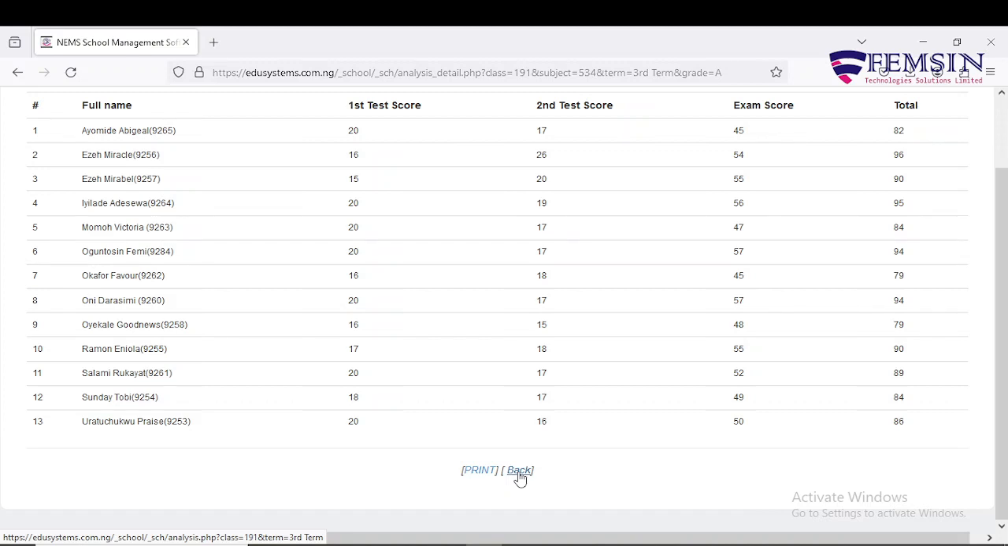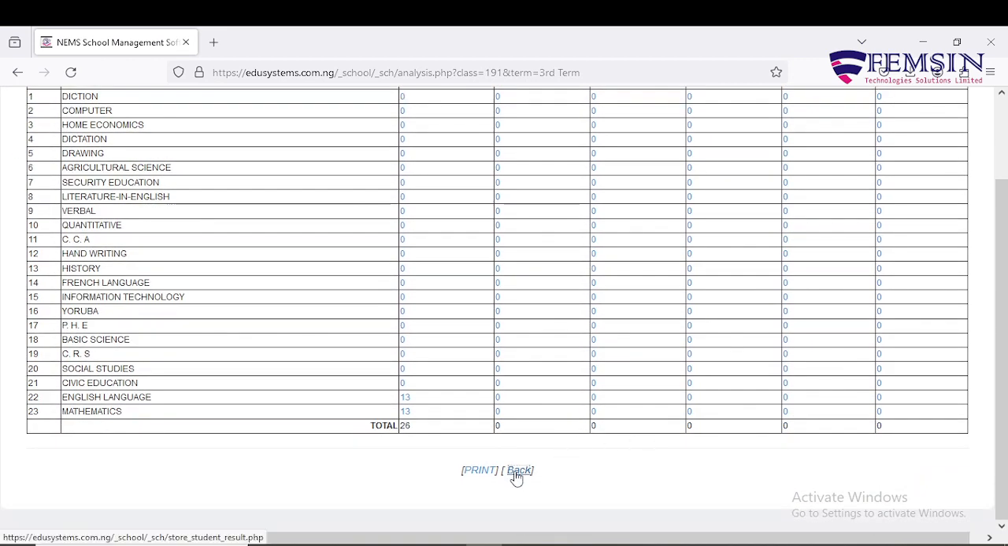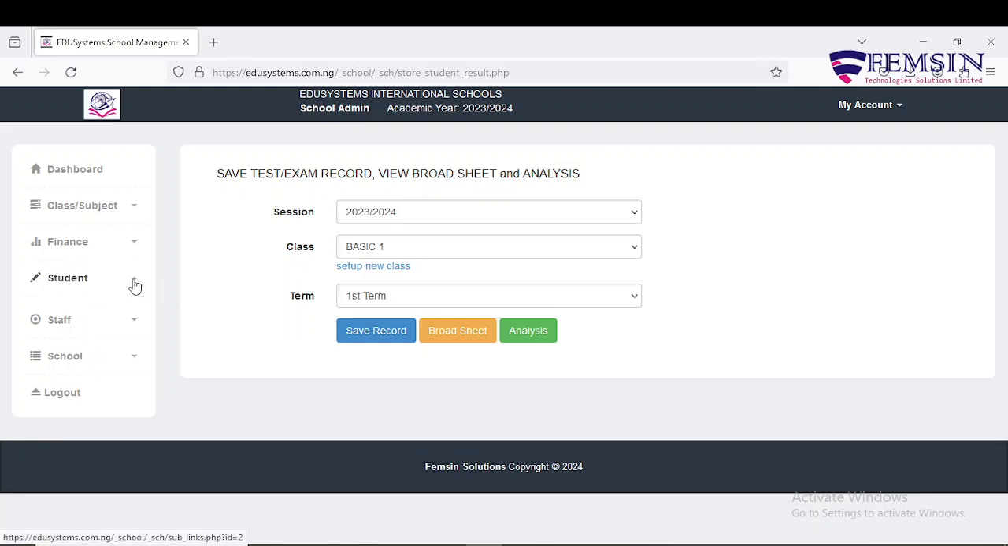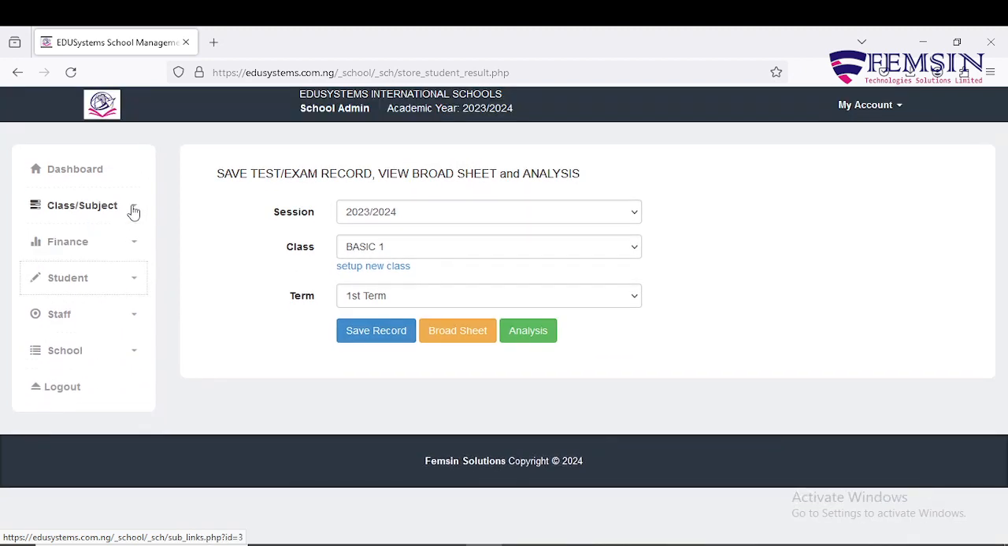So once you are done, you just click on back. You can as well print this also. So once you are done, you click back. So it brings you back here. So you click back again. So it brings you back to this page. So that is all about save test slash exam score. So thank you.